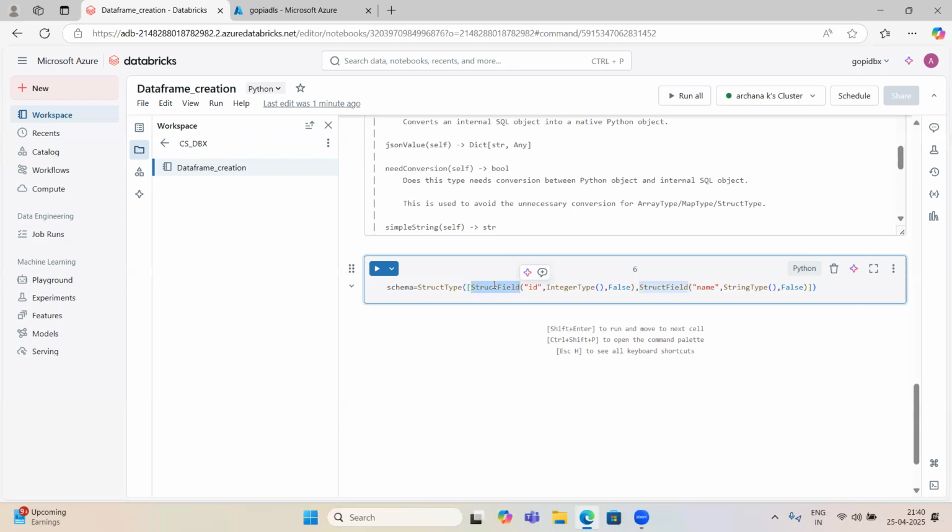For each field we will use the struct field function. Struct type will define the total data structure of the data frame, and struct field will define the data type of each field. That is the difference. Understood?